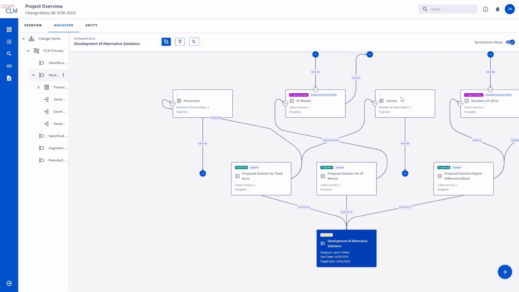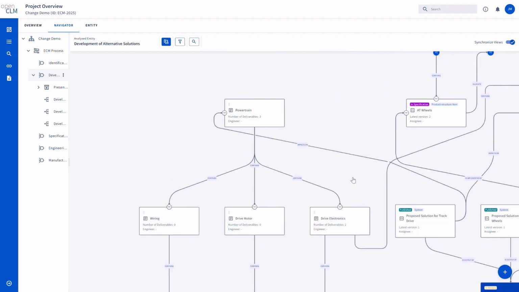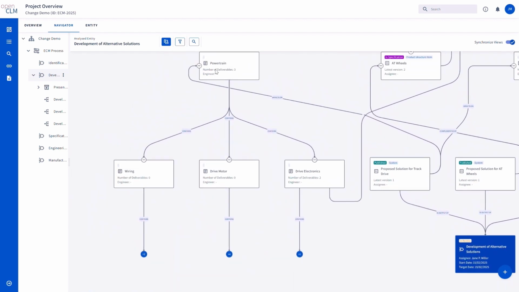Those then depend on the powertrain as well as chassis components, and you can see that the track drive has dependency on both of those, where the wheels just have a dependency on the powertrain and not the chassis itself. And the digital differential block is purely then a software update and has actually no mechanical dependencies, so just a dependency on that Raspberry Pi that it was connected to.